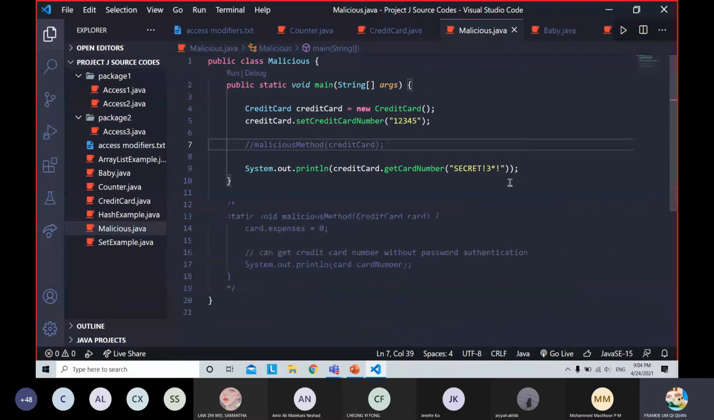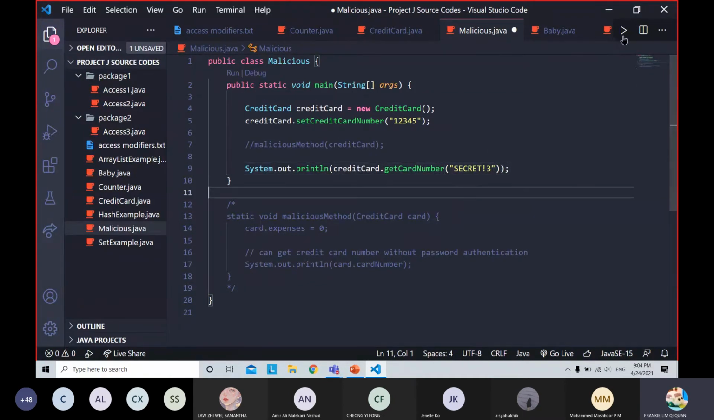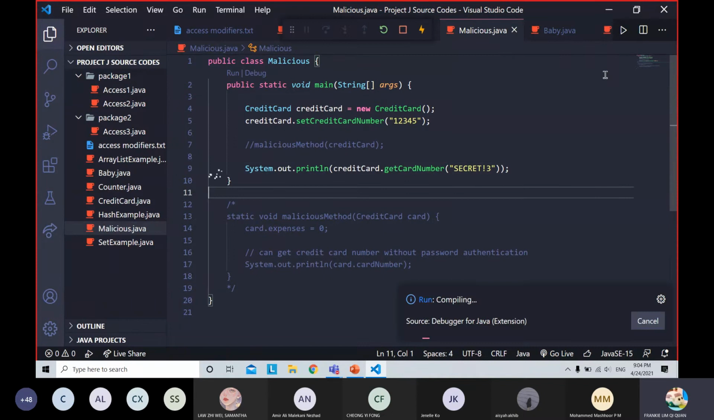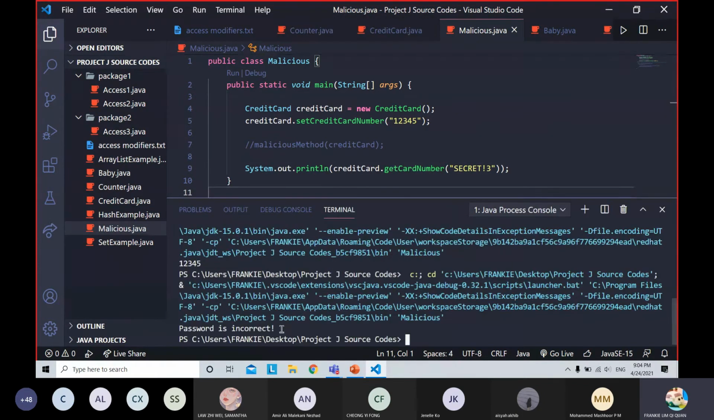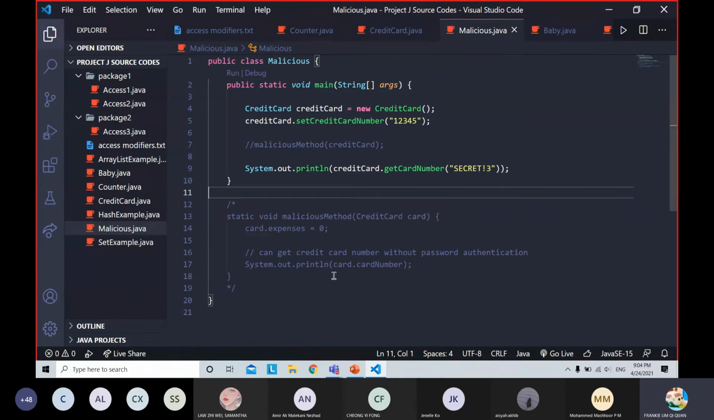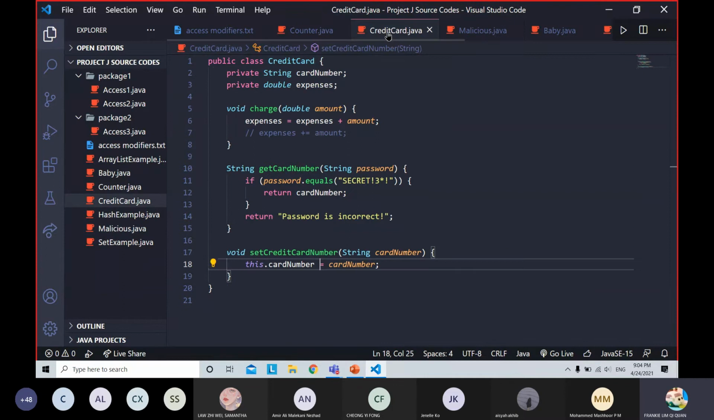So what if I enter an incorrect password? Okay, so like this. We run our program, and here you can see that the password is incorrect. So now we already secure our credit card number by making the instance variables become private.